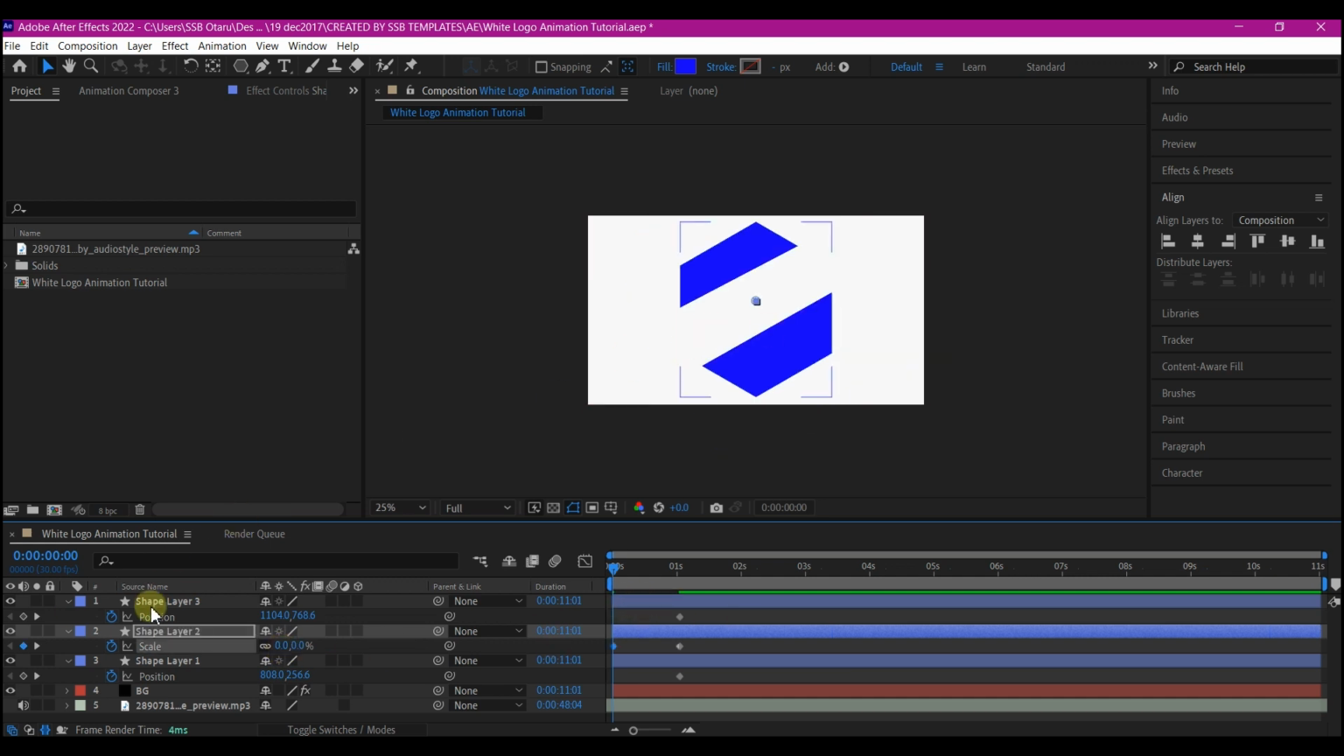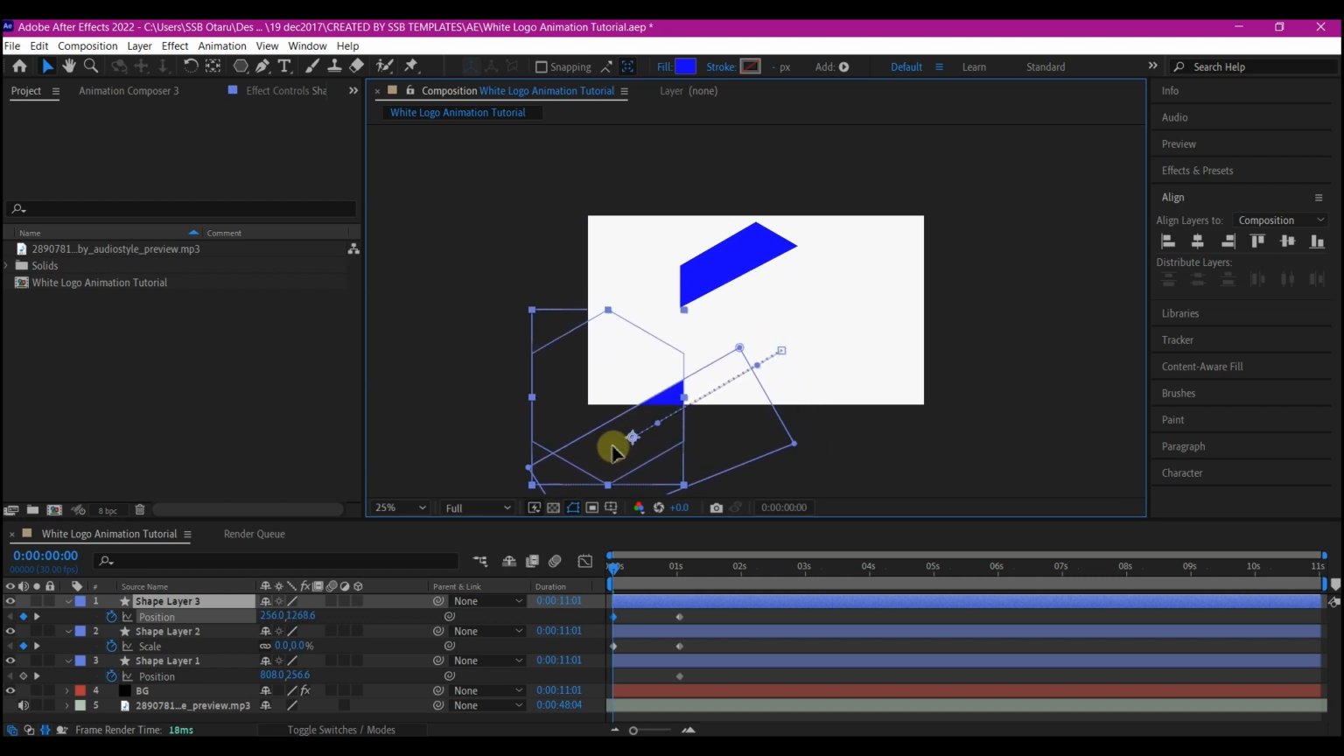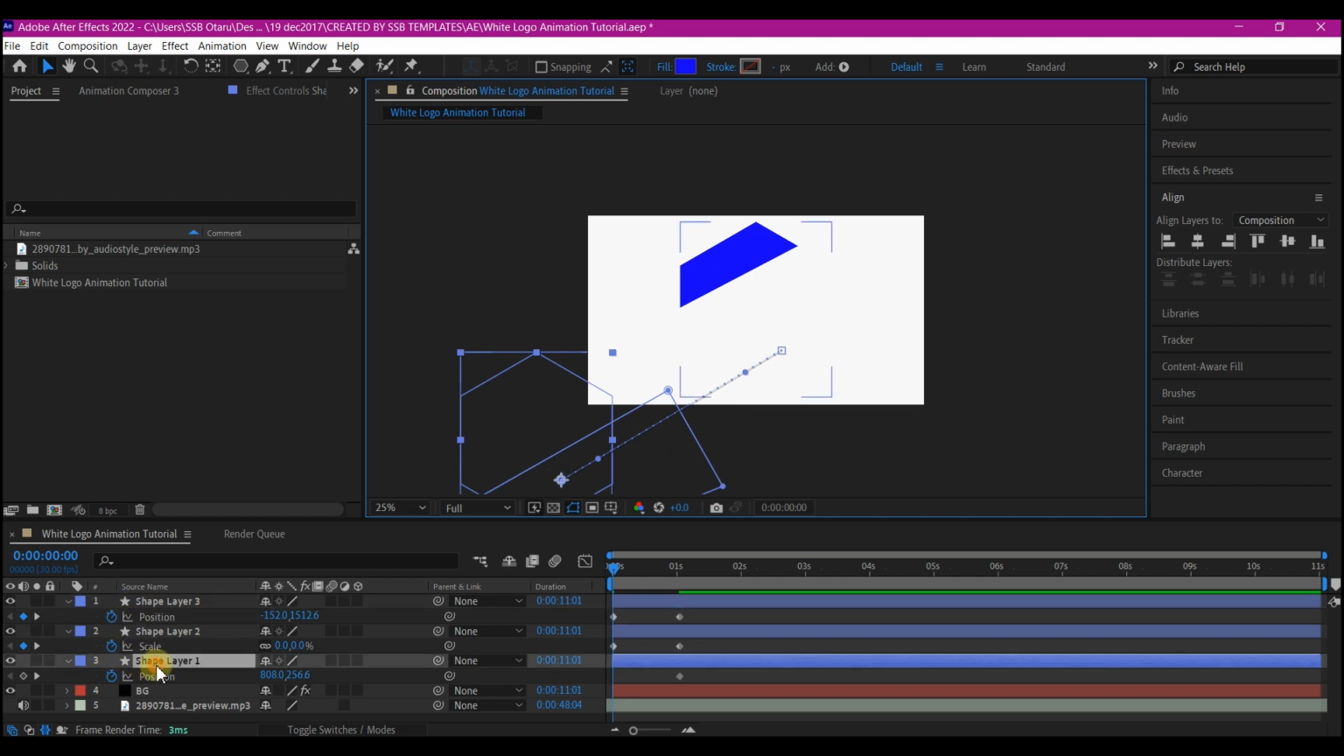Then I'll move the top one or the bottom one. I'll move this like this. Feel free to move it in your own direction. Make sure you move it outside the preview window. I'll select the first one too and move it to the right.